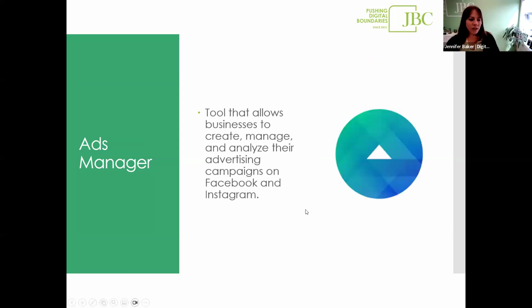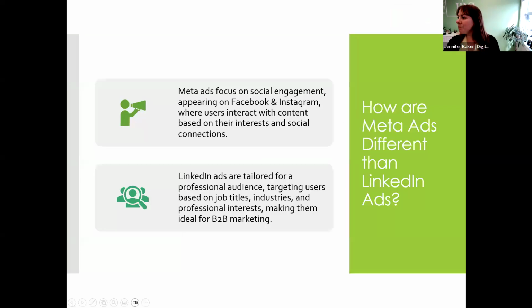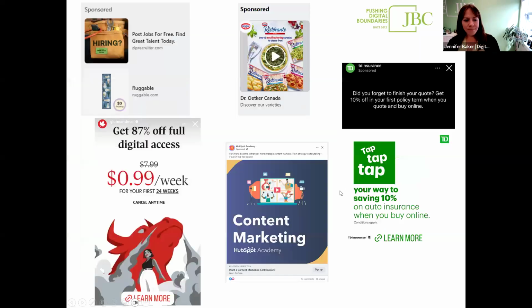The next one is your ads manager, which often gets confused with your business manager. So think of your business manager right at the top. That's going to control everything. And then one step down from that is your ads manager. So this is the place and space that allows you to manage your ads.